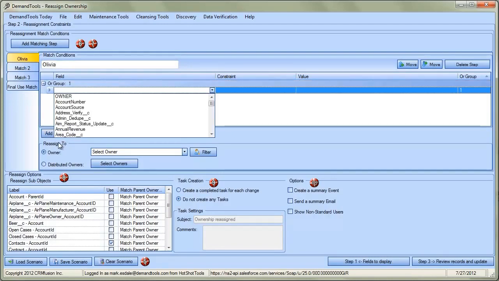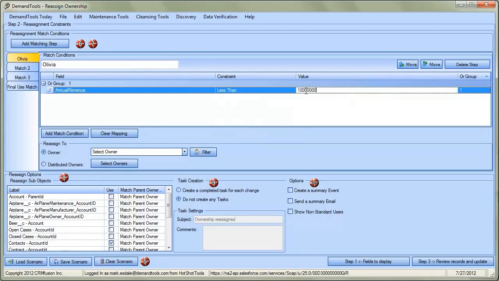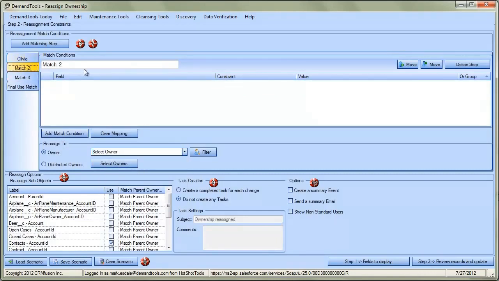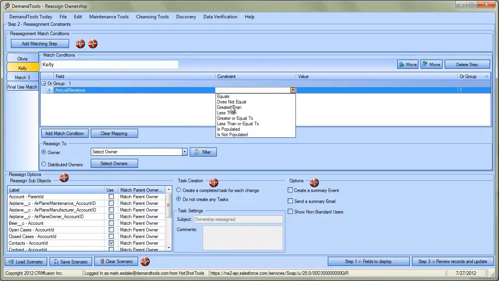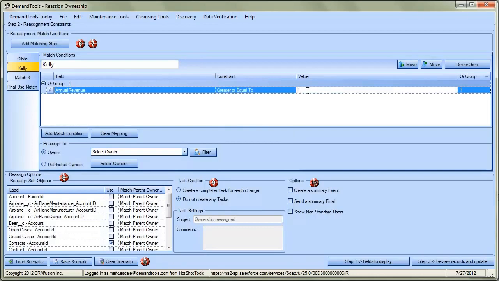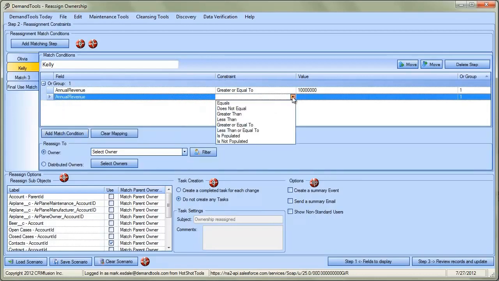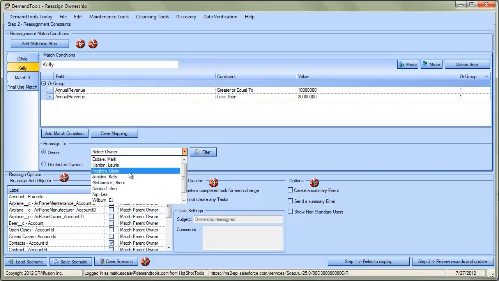We're going to add a matching condition. Olivia is going to get all of the accounts that have an annual revenue that is less than $10 million a year. So for less than $10 million, those accounts get reassigned to Olivia. Great. The next match step we're going to do is for our next salesperson named Kelly. Kelly is going to be responsible for all of those accounts that have an annual revenue that is greater than or equal to 10 million, and also have annual revenues that are less than 20 million. Essentially giving Kelly that $10 to $20 million annual revenue space, and they get reassigned to Kelly.